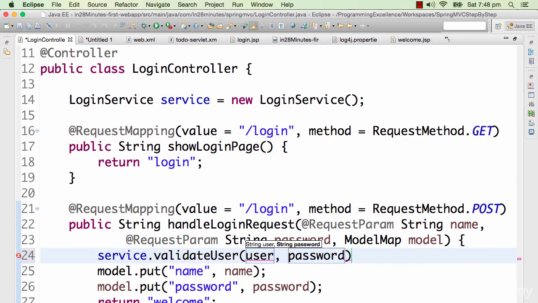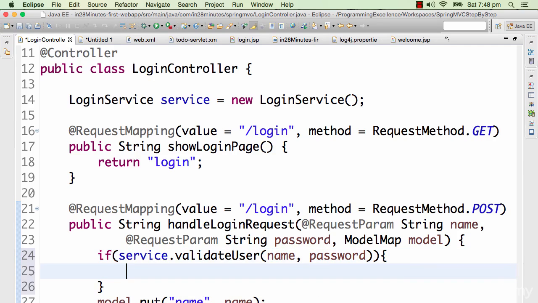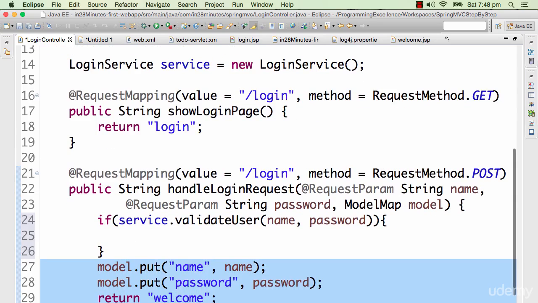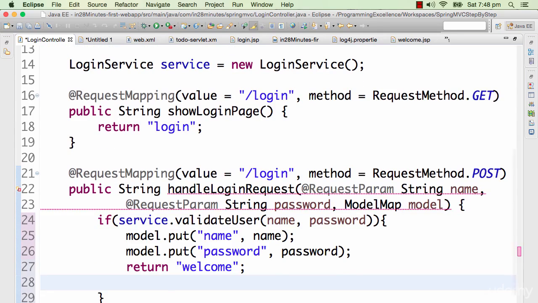So what will I want to do if it's valid? If the validate user returns true, what should I do? Actually it's not user any here, it's name. So I'll change it to name. If it's valid user, I would want to send him to where? Welcome page. That's as usual, right? The same thing that we did earlier.